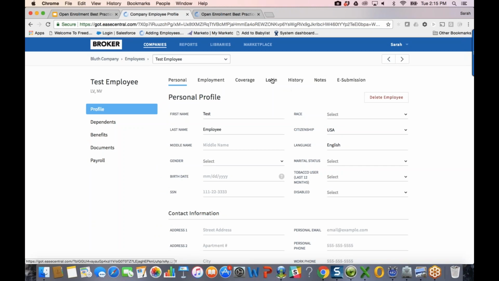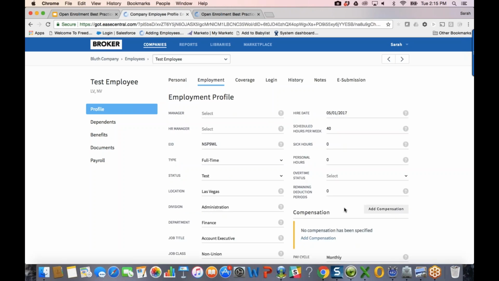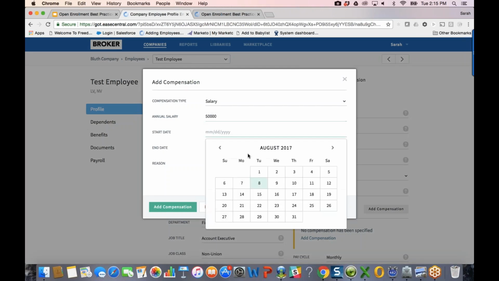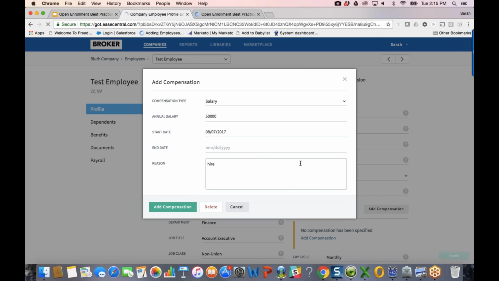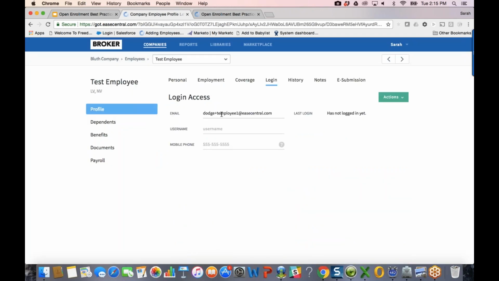Once we have that test employee added, we would add any additional information. What's usually missing is that if you have salary-based benefits, you'll want to add compensation here to make sure that you are appropriately testing salary-based benefits as well. And then finally, you'll want to send out a login to that employee. I've included my email address here, so likely you'll want to include your email address. You can either send a login or you can reset a password so you can log in as that employee.